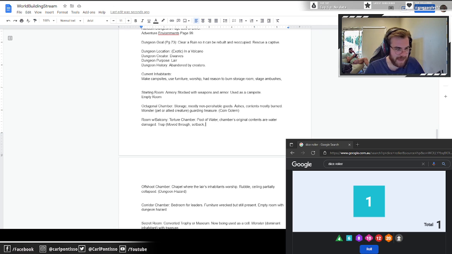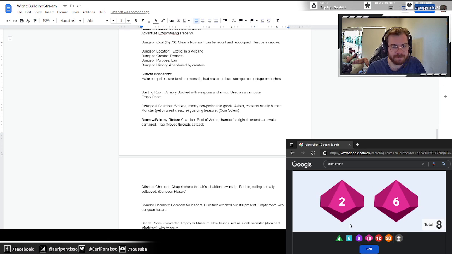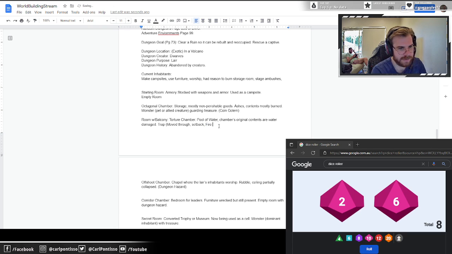And then the effect. What does the trap do? We need another 100. 26. Ooh, this is kind of thematic. Fire shoots out from wall, floor, or object.